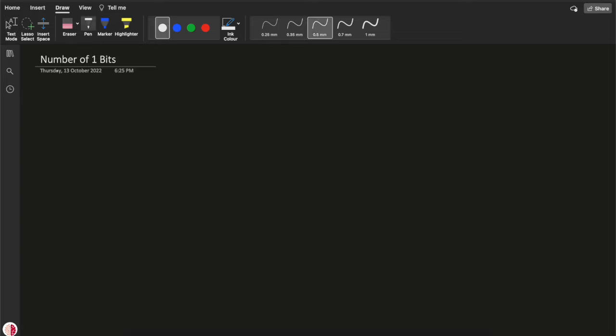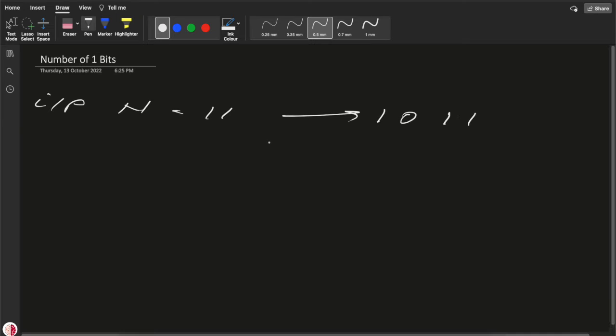So let's say the input is n, we can have 11. Can you tell me how we can represent this 11 in binary form? So we can represent this in binary form like 1011, right? So we need to count the number of set bits. Set bit is the number of 1s present in this number. So here 1, 2, 3. So 3 set bits are present in this number. So output should be 3.